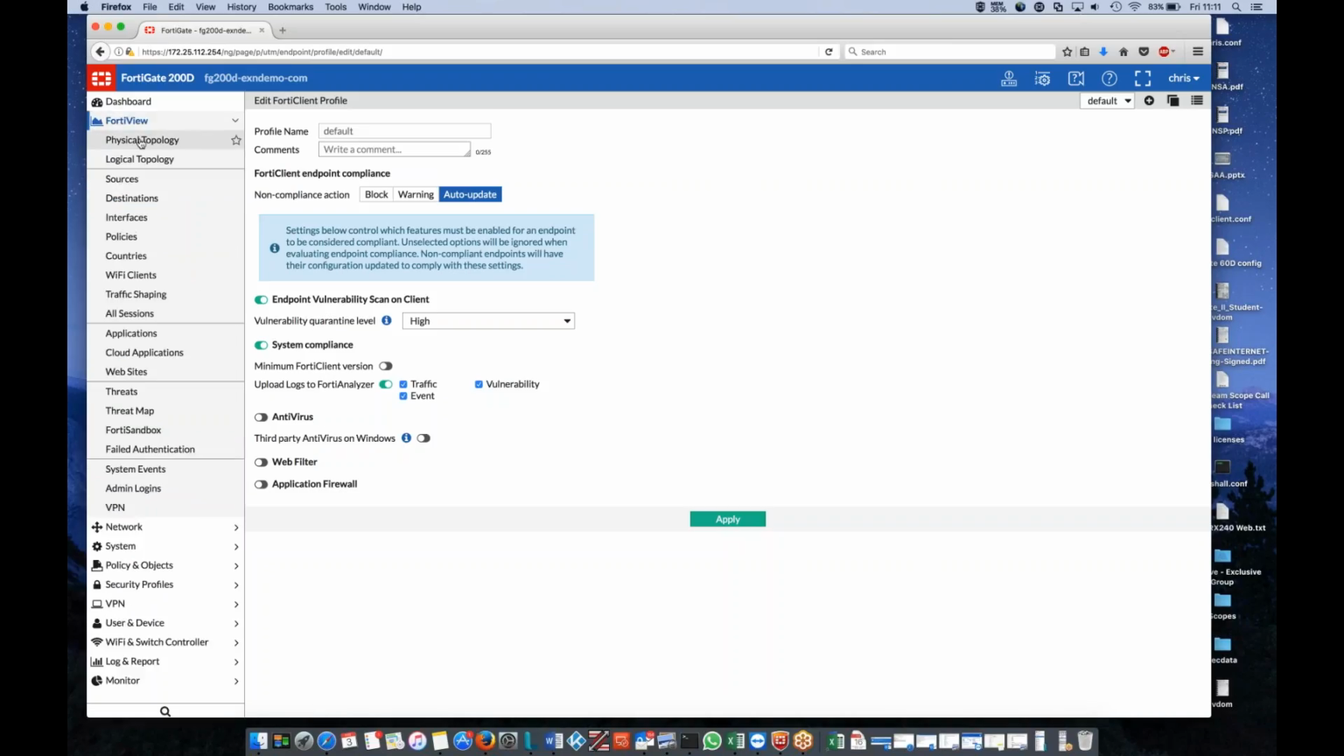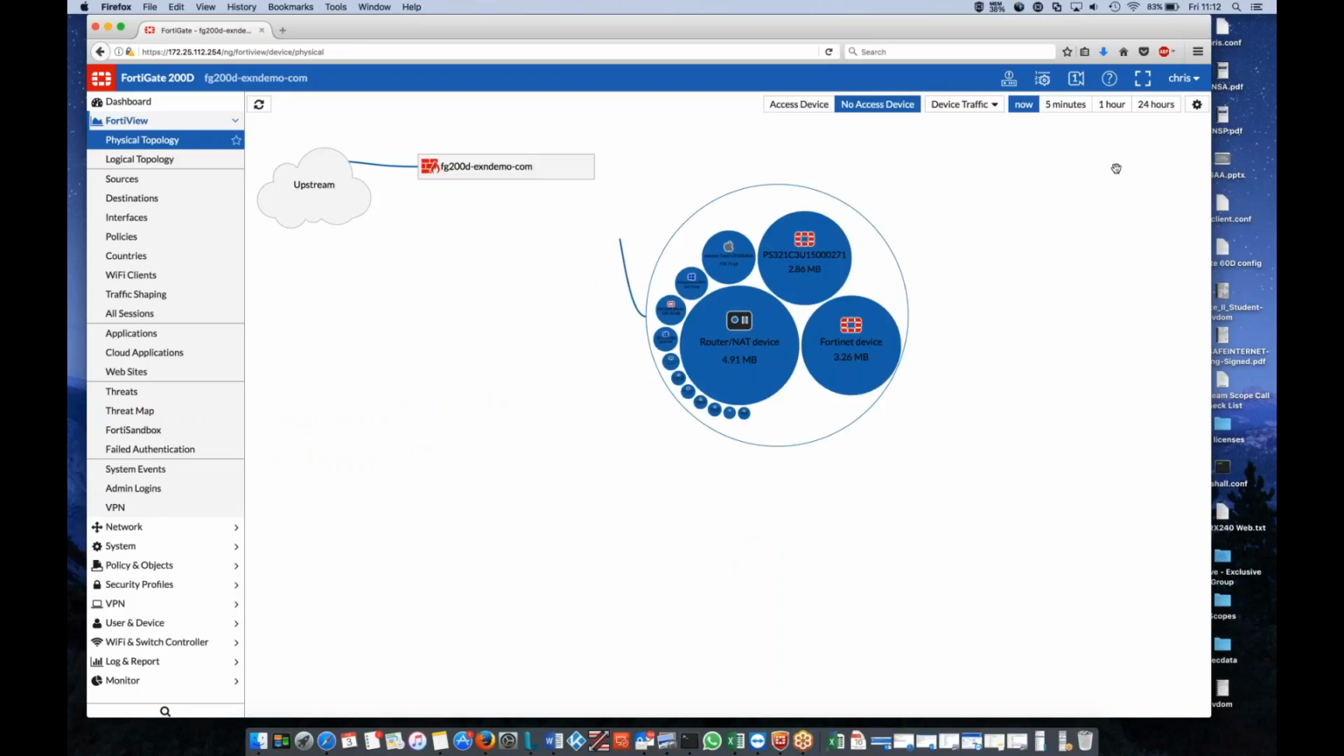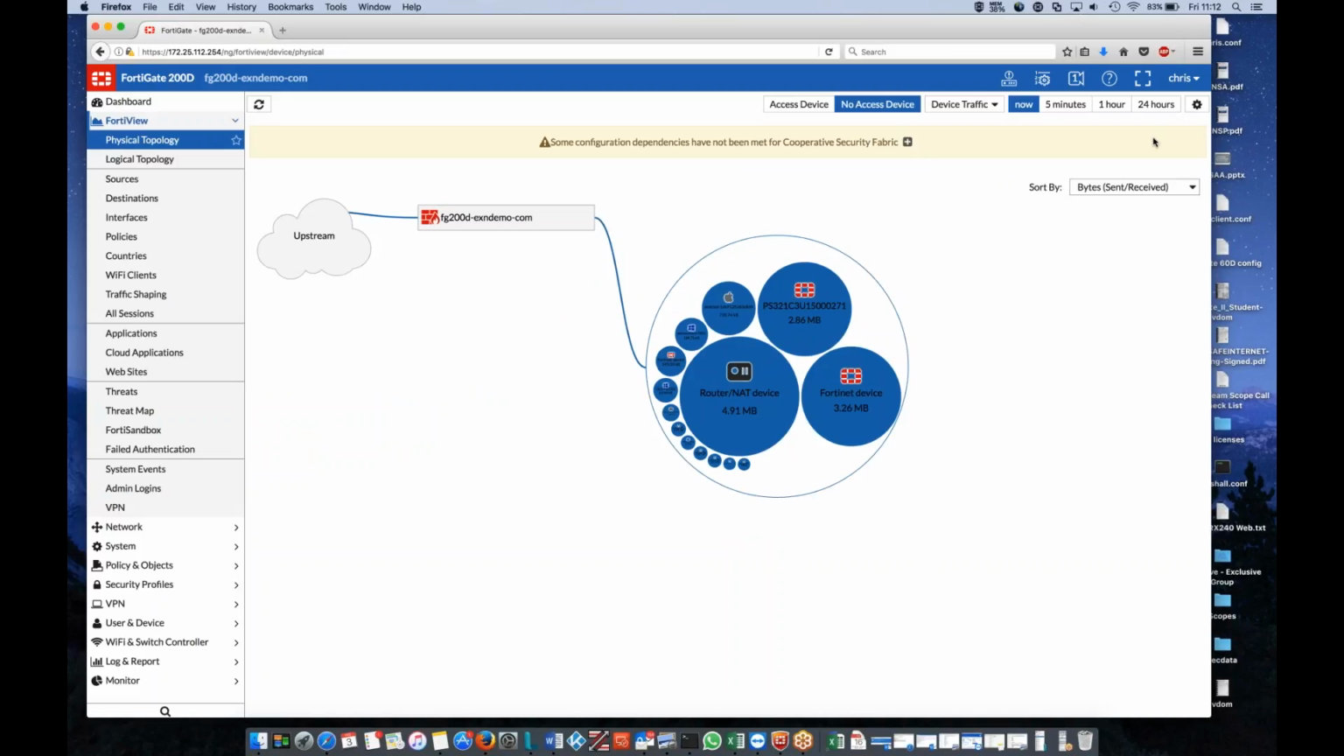Just another point of note that I missed out on the FortiView. If you're using a 1000D or above, there's actually a 7-day period that you can roll back to, looking for threats, etc., that have hit your network. So that's probably more down to the actual size of the hard disk within the appliance. So you've got more logging capability than you have on the lower end units.